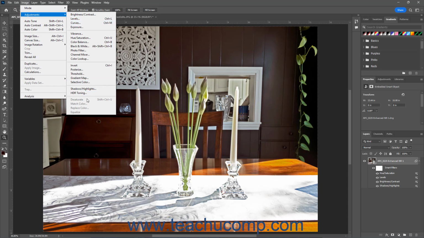Also, note that you cannot apply this command to a selected Smart Object layer in the Layers panel as a smart filter.